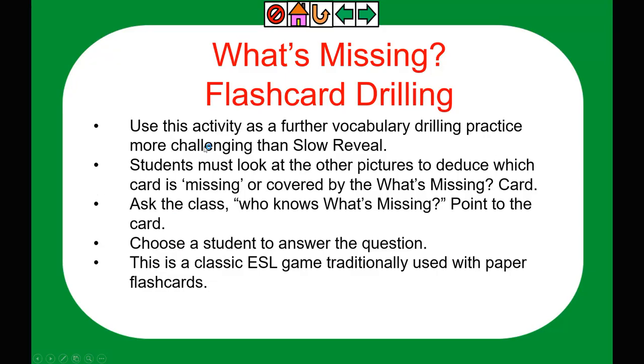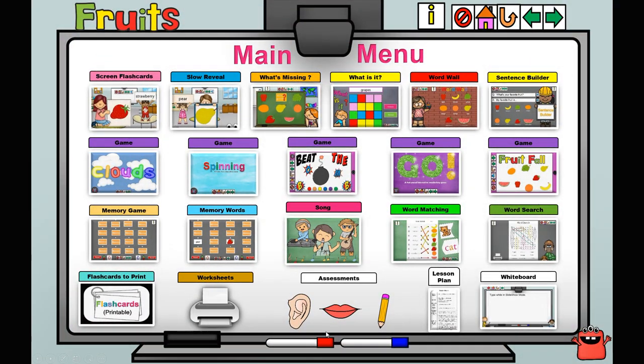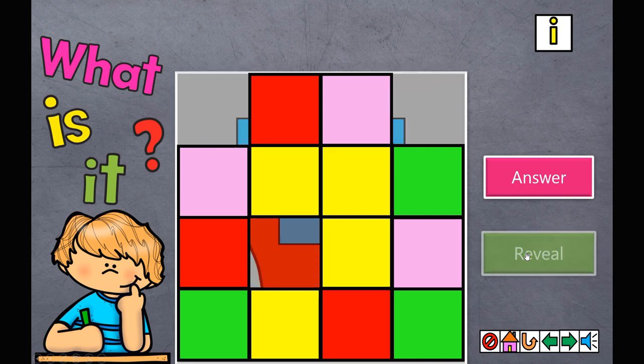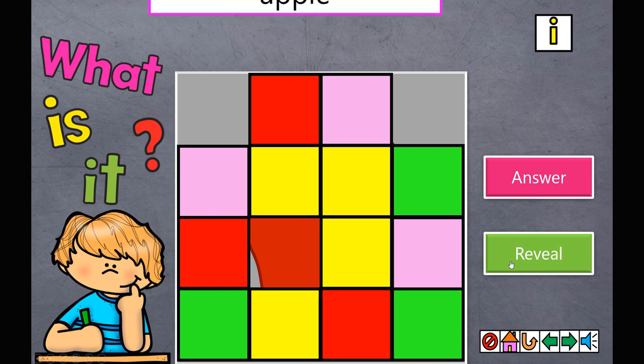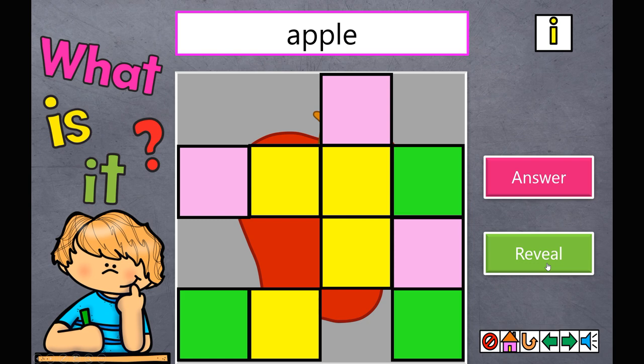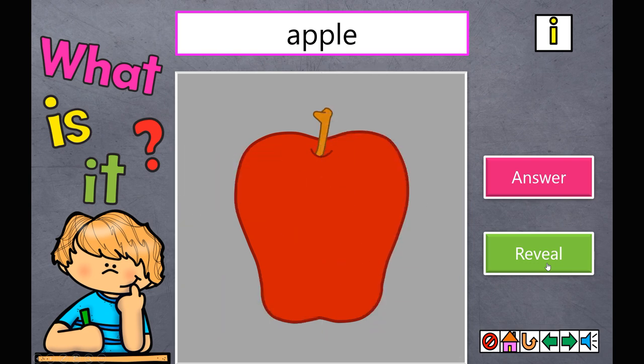This also has the information page, and it tells you about it. Okay. So after what's missing, the newest one that I have is what is it? So, basic picture reveal. You can click the reveal button, and some squares disappear, and the students get a little bit of the picture, and they have to guess what it is. You can click on the answer button if they've guessed it, and the audio, apple, and then you can keep pressing reveal to reveal the rest of the picture.